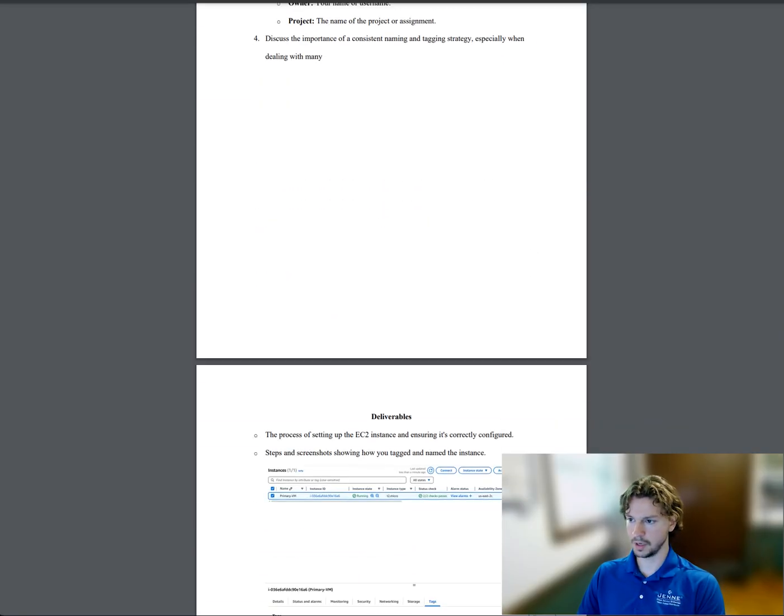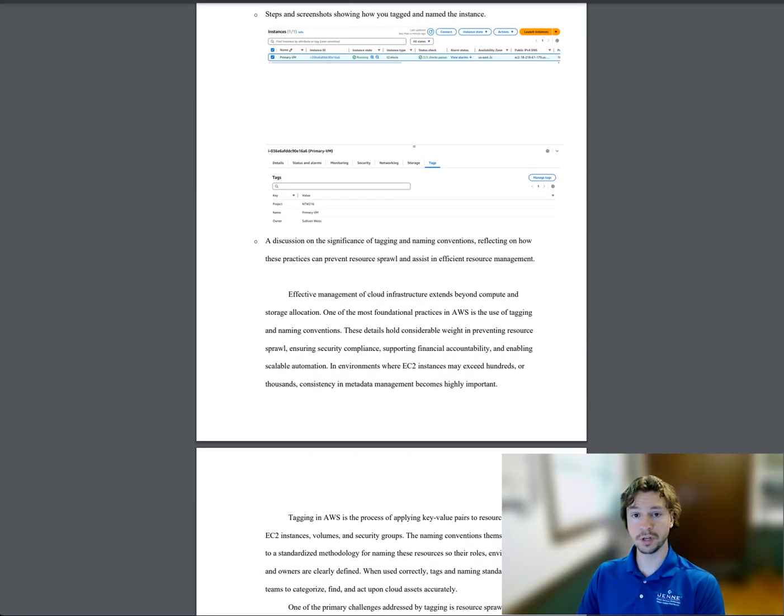This just gives you the best practices for naming, ensuring that they are in a human readable format so you can easily identify and determine next steps.